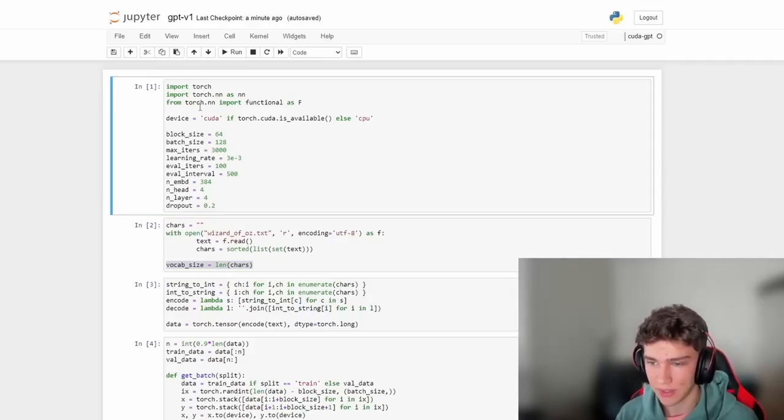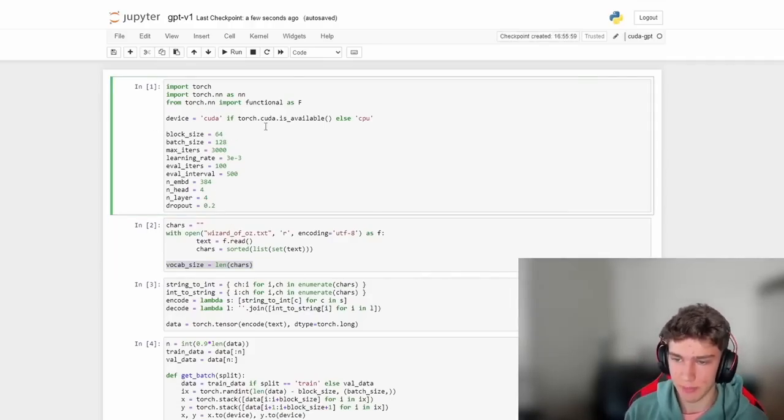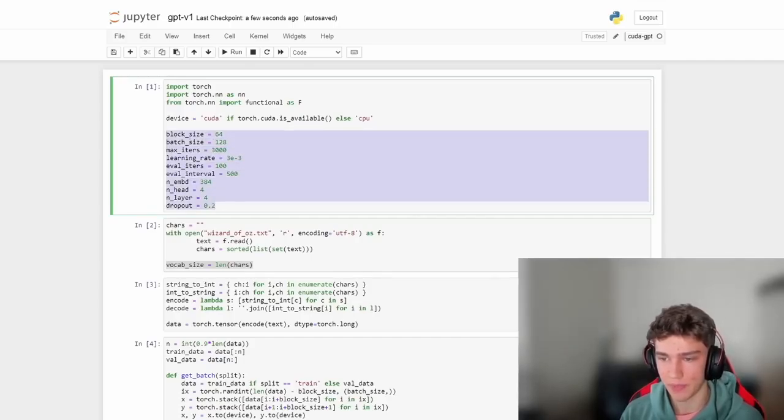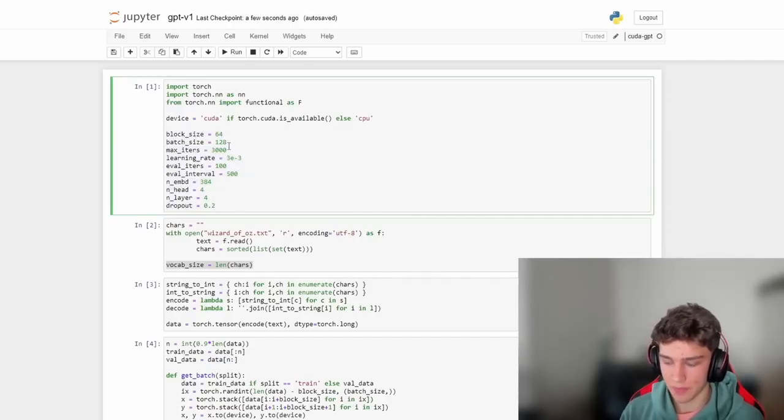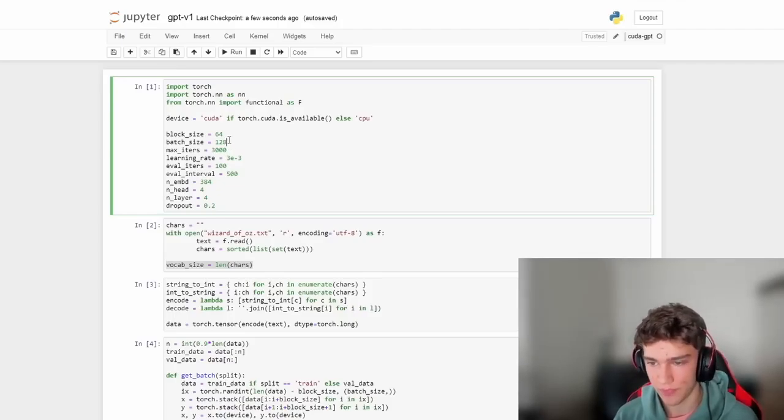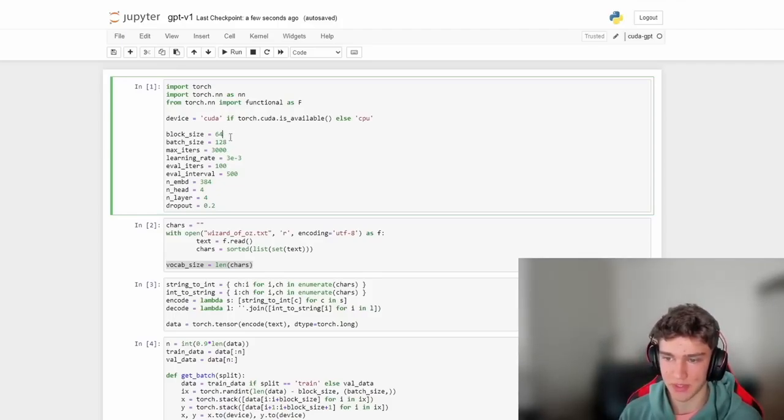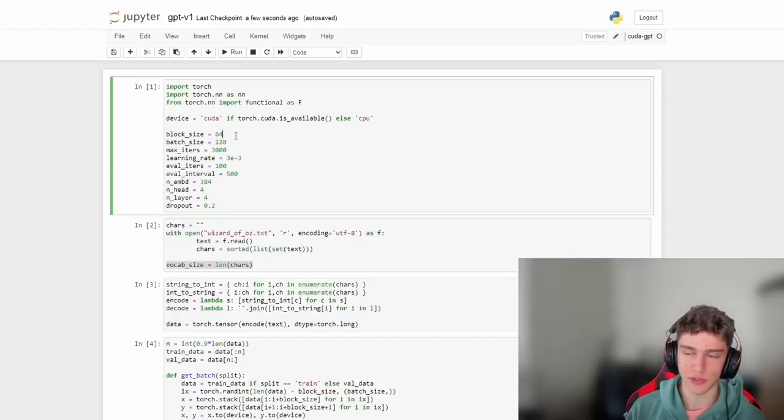So let's go ahead and actually run this through. And I did change the block size to 64, batch size 128, some other hyperparameters here. Honestly, the block size and batch size will depend on your computational resources, so just experiment with these. I'm just going to try these out first, just to show you guys what this looks like.